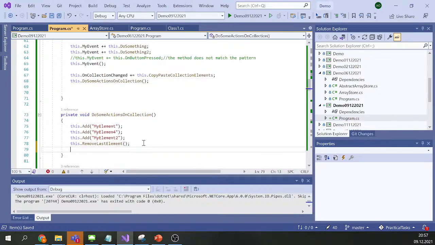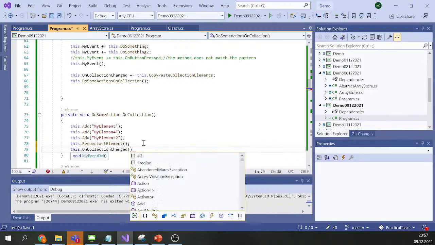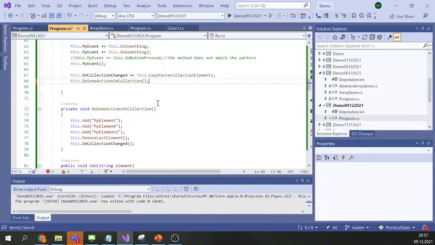And so at the end, I can trigger the event on collection change. At this particular point, when we trigger this event, it will trigger all the necessary actions which should be handled by the program on collection changed. So basically we touch the collection, all these specific methods will be executed. We register these methods, then these are executed.